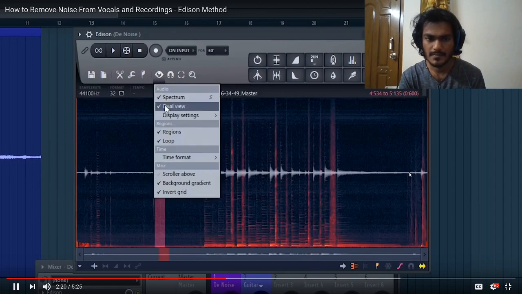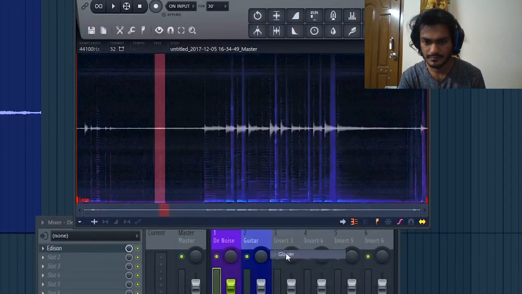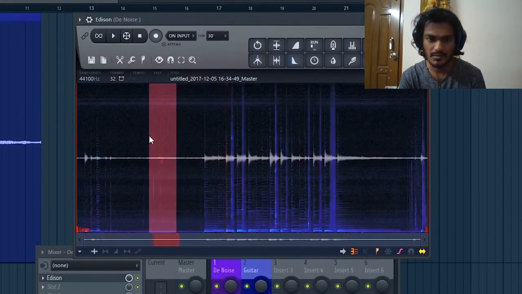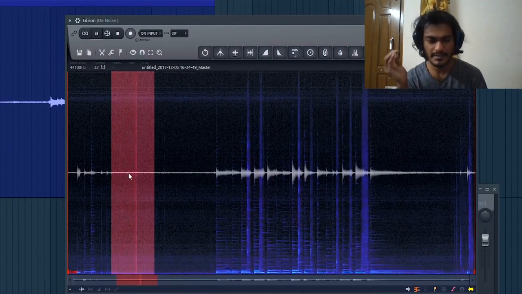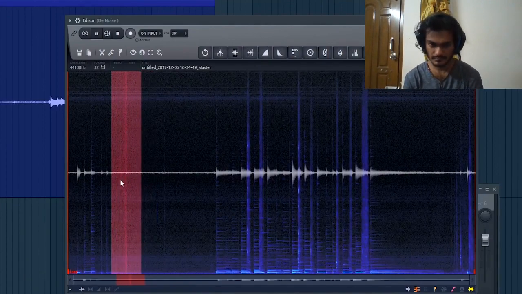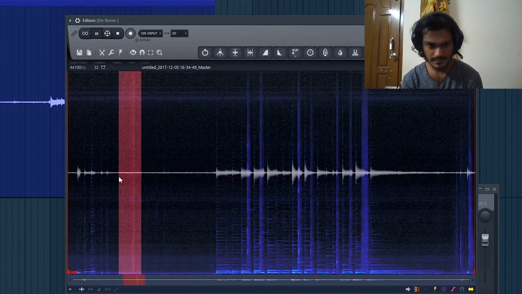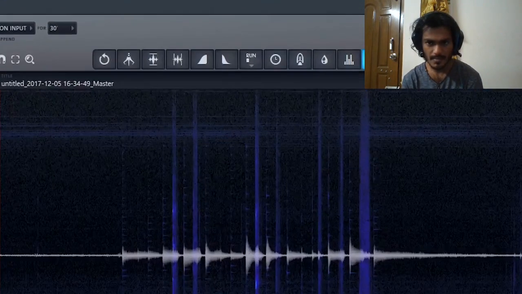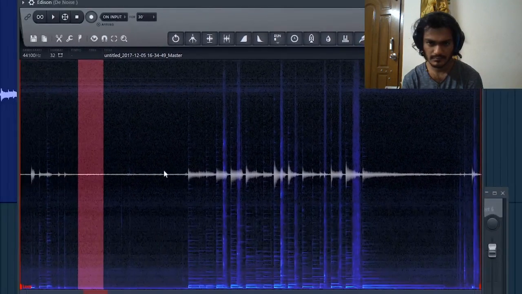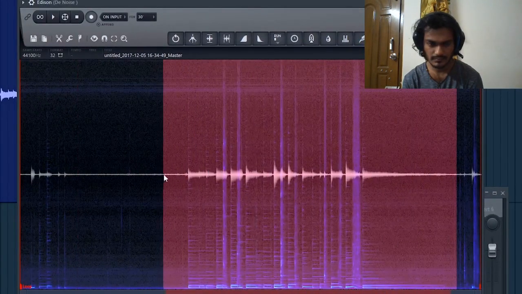And I'm going to change the display settings to something that I like the look of, which is clear. Now we're going to look for a section that only has the noise. It's really important that there's no squeaks or clicks, just the noise. Next, we right-click on this button to acquire a noise profile, and then we select the entire region that we want the noise to be removed from.